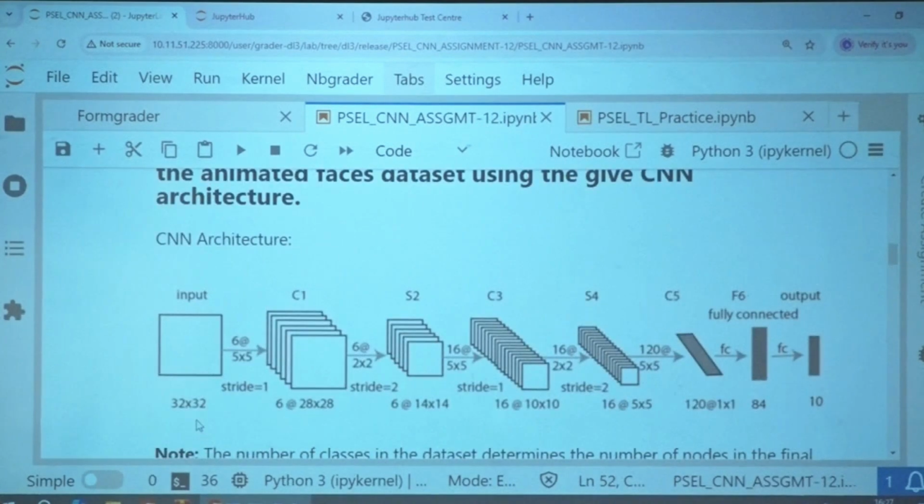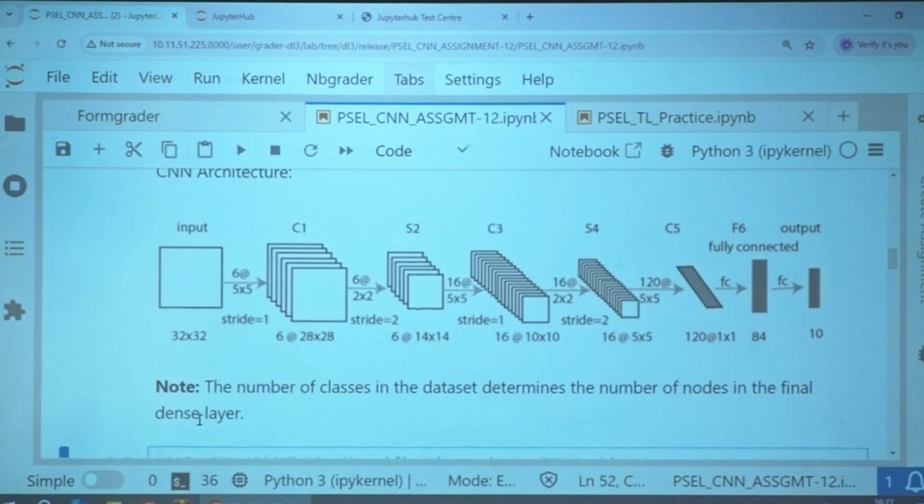Let me go back to this CNN architecture. Just have a look at the CNN architecture. Can anyone tell what this architecture is? Anybody, if you remember?